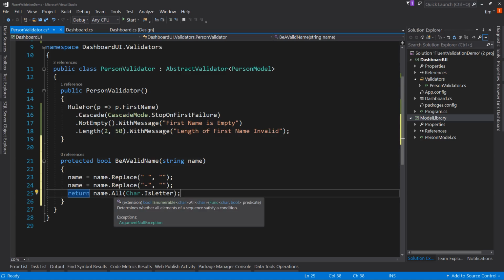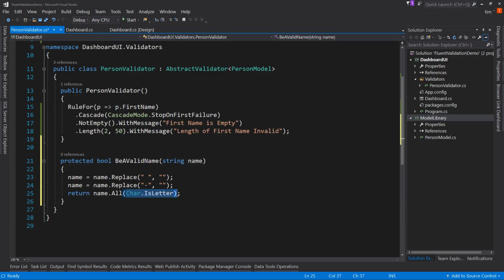And what all does is says, does every character in this sequence pass the "it's a letter" test? So we're going to go through every character and check to make sure it's a letter. That's why I pulled the space out first and the dash out first, because those are not letters, but they are valid for a name. So if all of them are letters, now that we've removed the two non-letters that are okay, then it's going to return true. Otherwise, it'll return false.